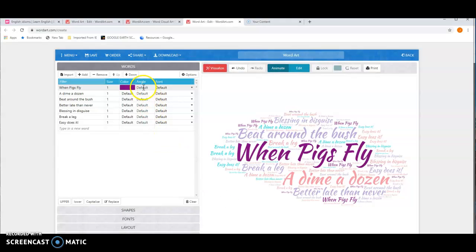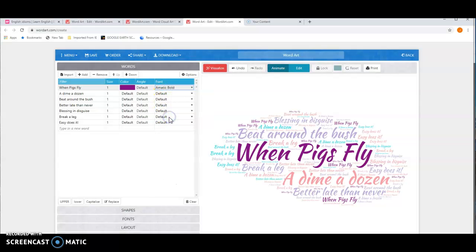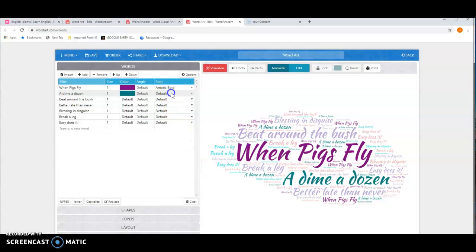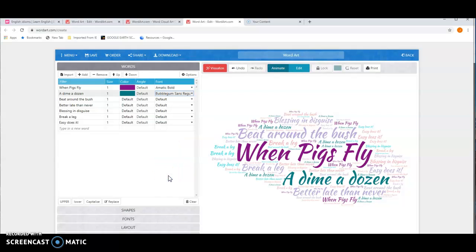Okay. I can also change the font. So every time where pigs fly shows up, I can change it to a different font. Okay? Maybe I'll do the same with dime a dozen. I'm going to change every time that shows up to this greenish color. Okay? And then maybe I'll make the default be this bubble gum.